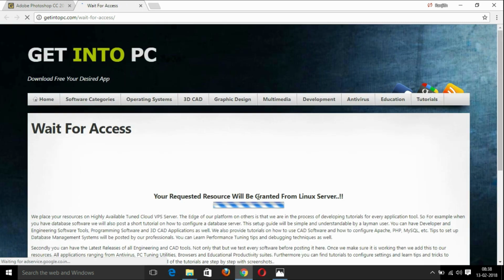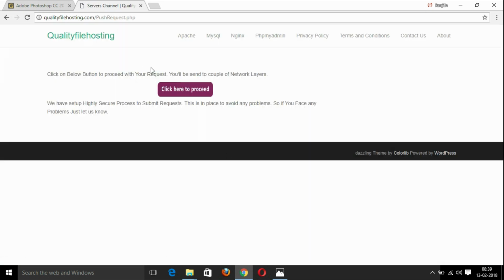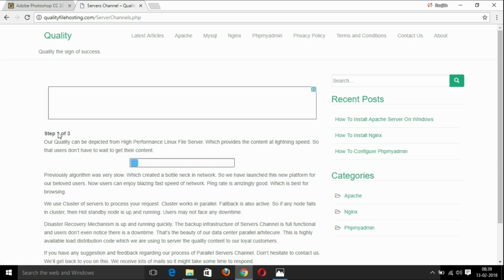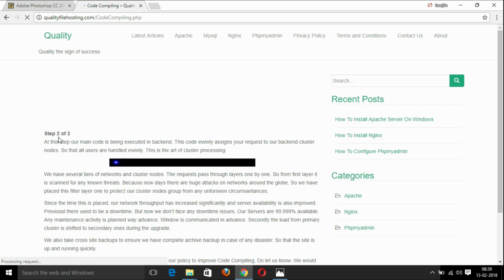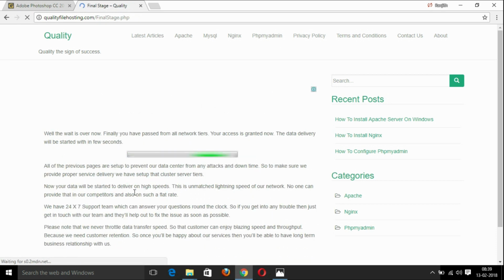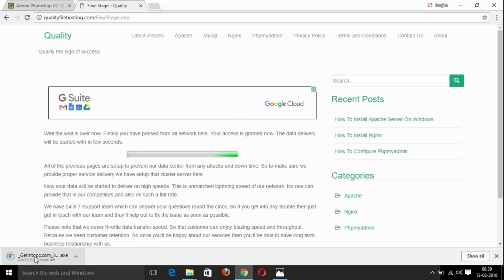I'm clicking on download. You will find a window like this, and it is loading. Wait for it. The page will automatically refresh and you will get a page like this. Click here to proceed, and you will see step 1 of 3. It will load and it will become step 2 of 3. And now step 3 of 3. Yeah, it's done. And there will be a pop-up saying the download has been started. Wait for it. Yeah, it started loading. See, the download has been started.